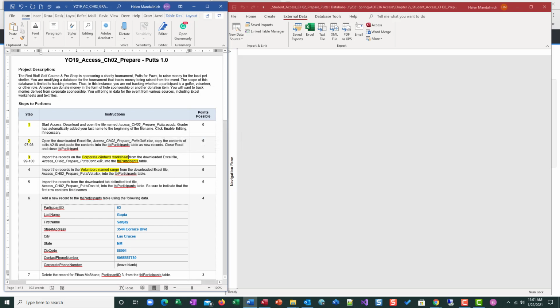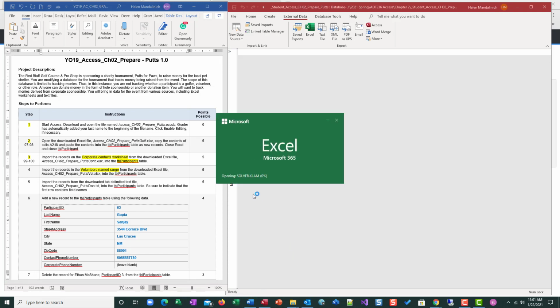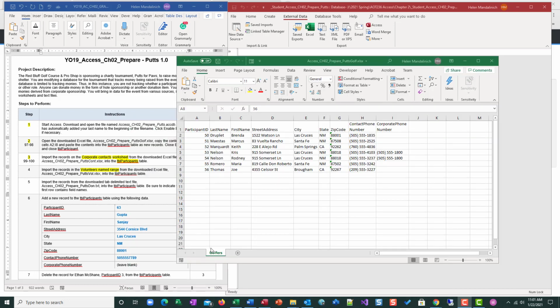This was a worksheet. So if we think about Excel, right, this is a worksheet. A named range would be an area that I give a name.